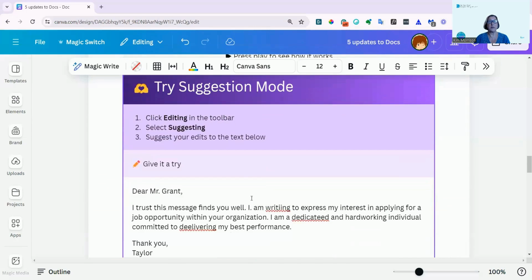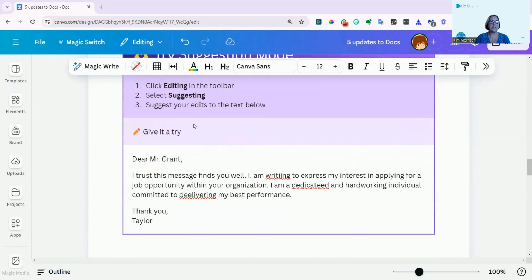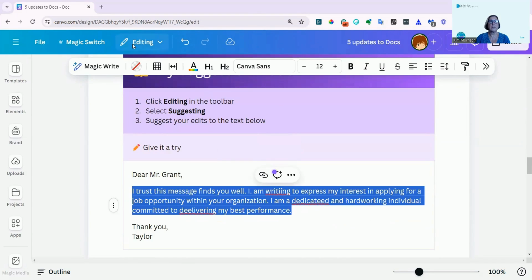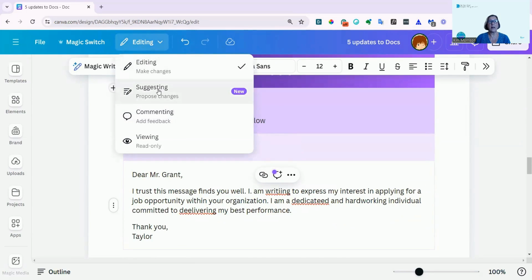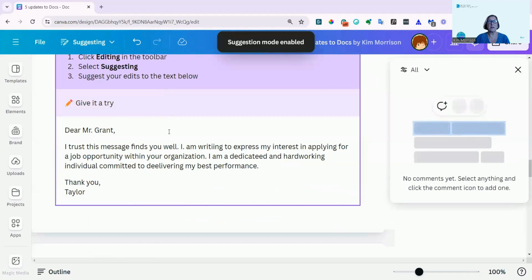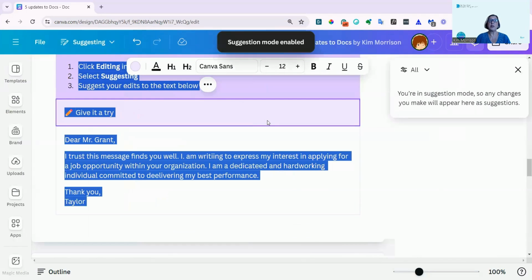Now let's go to this one with the editing. Click editing in the toolbar. We click on it here, and you can then click on suggesting, which is proposed changes, as opposed to just automatically making changes. The suggesting mode has now been enabled. In suggesting mode, any changes you make will appear here as suggestions.